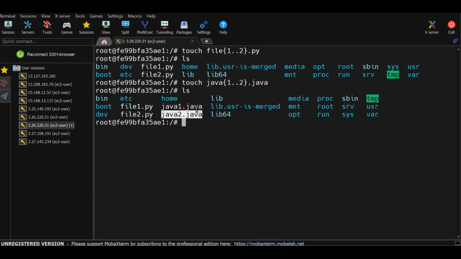So currently what I have done is installed two softwares, Git and Maven, and created two Python files and two Java files. Now let's come out of the container. How will you come out of the container? Control D. Control D is to come out of the container.